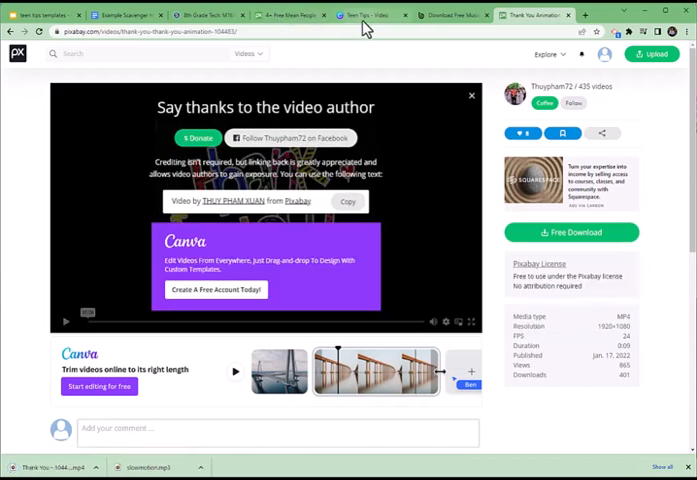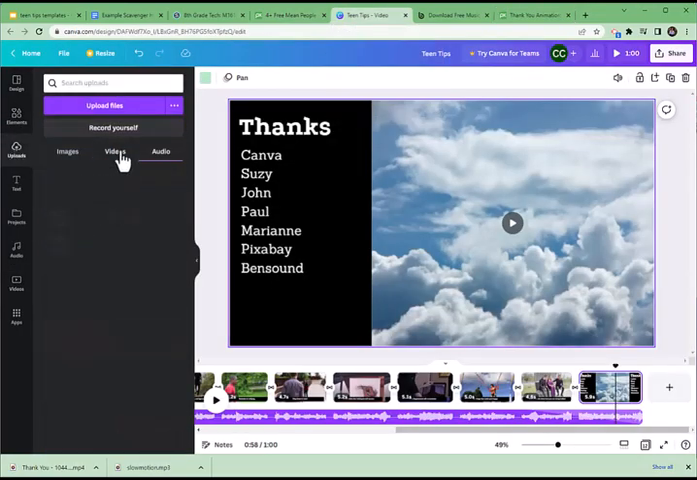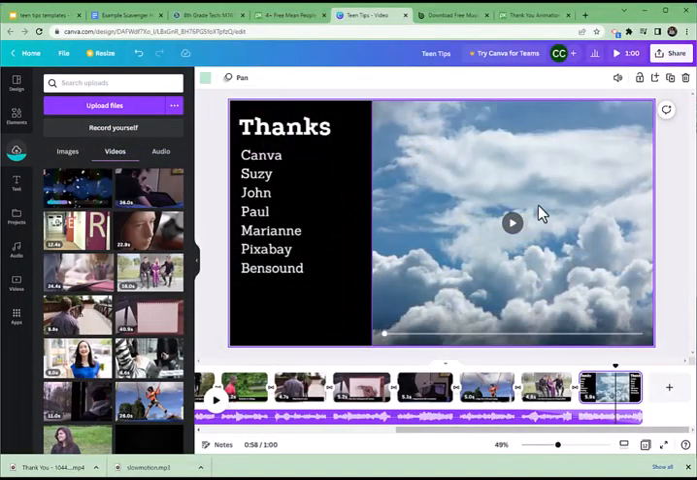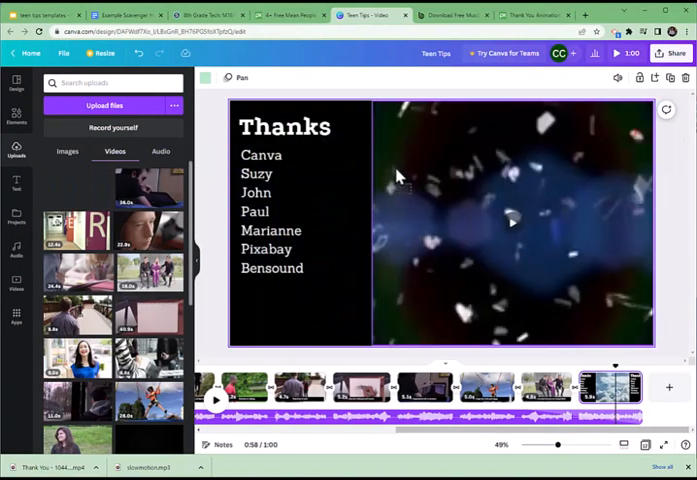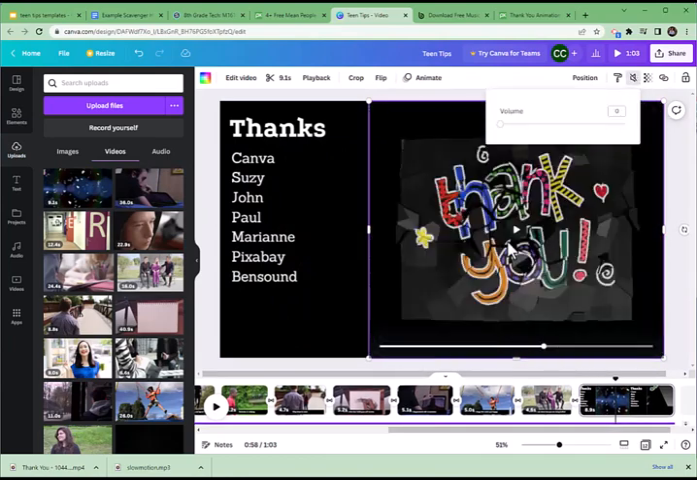So I'll return to Canva once it's loaded. I will choose the uploads option, video, upload files, and I will go ahead and click on that video. And I will wait patiently for it to load before dragging it onto the slide. Once it's loaded, I will go ahead and replace this video. And I'm going to click on that video and make sure there's no sound. I don't want the sound of any video competing with the song for this presentation.